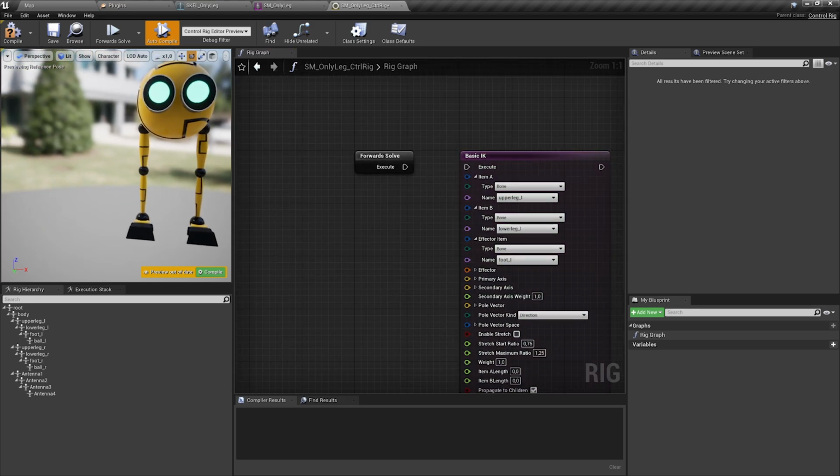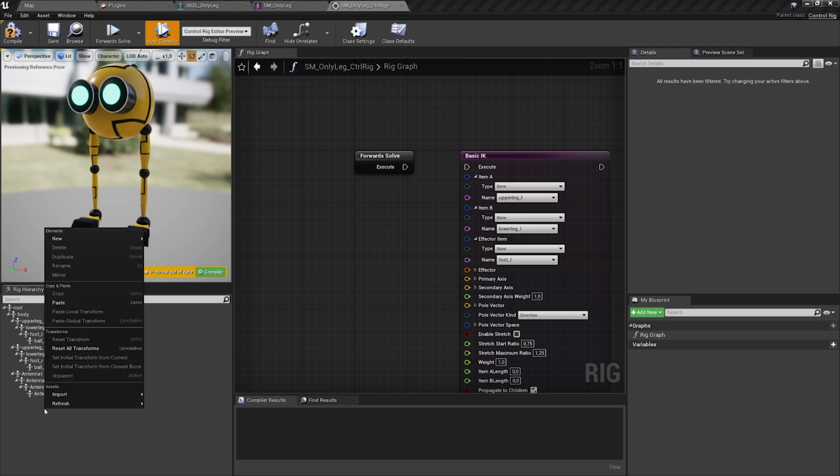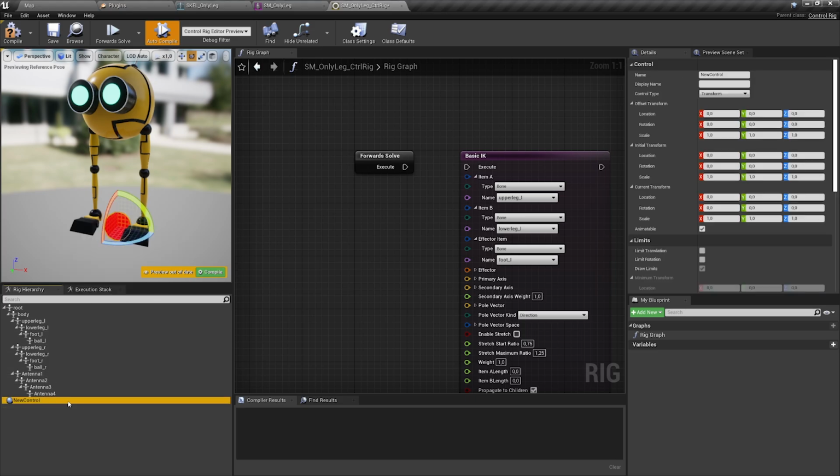Now let's unplug that and make our first control for the effector. So right click and then you go to new and then you have different ones like bones, controls and space. For now we will work with controls mainly. So that generates a control at 0, 0, 0. Let's name that IK left foot.